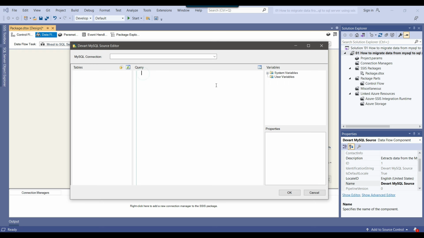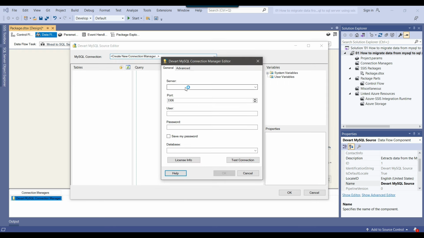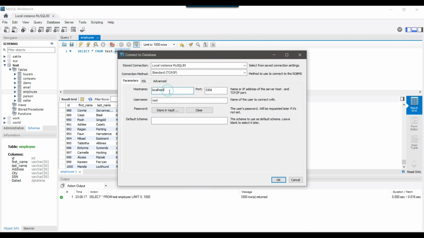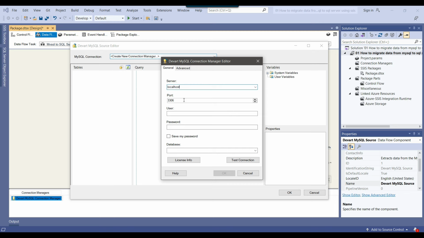Okay, in the query window we need to write the query, but before doing that we need to make a connection to MySQL. So from the drop down you can select create new connection manager. Then you need to provide the information about the server name, port, username, password, all these things. So let me open the MySQL Workbench, and if I click on database and click on connect to database, it will display the server name here. The host name is the server name. I can copy the server name from here and paste it here.